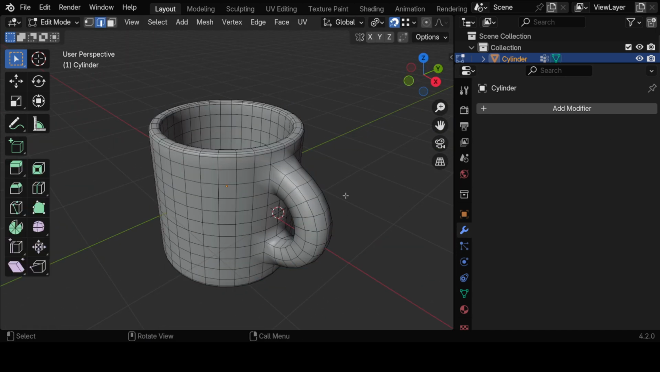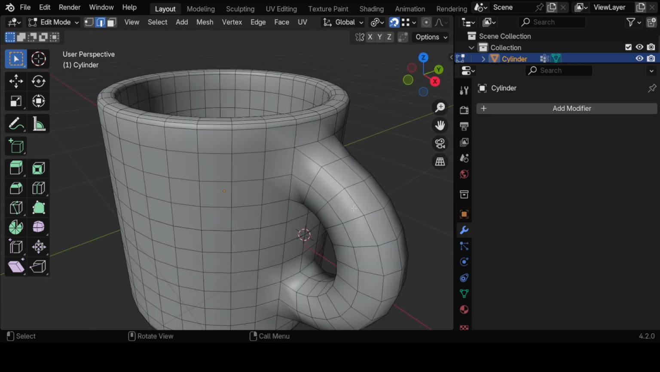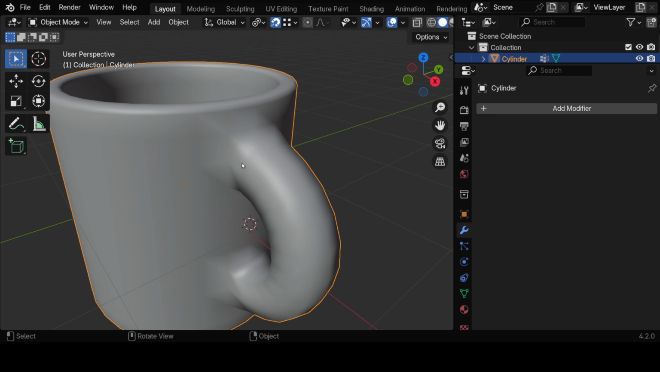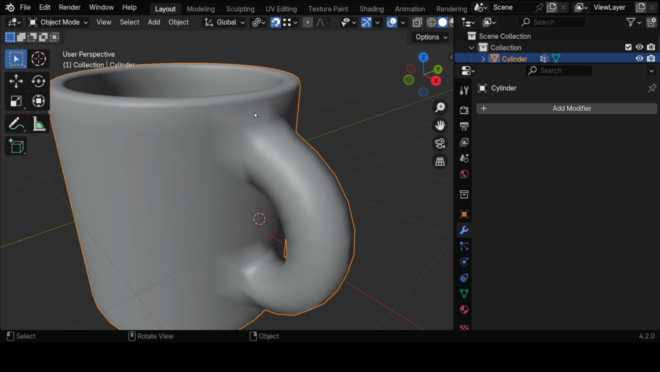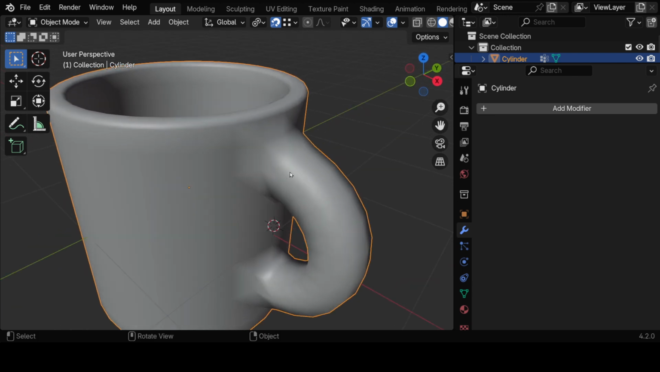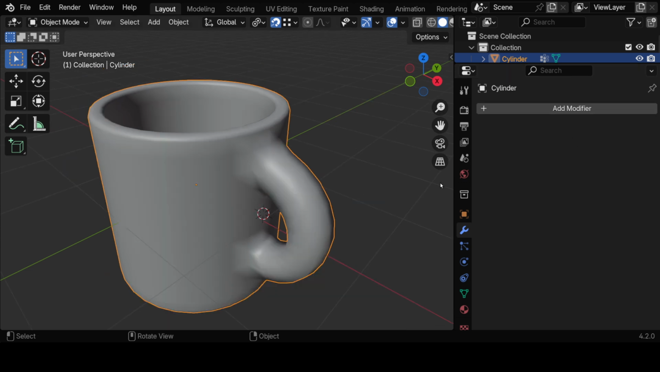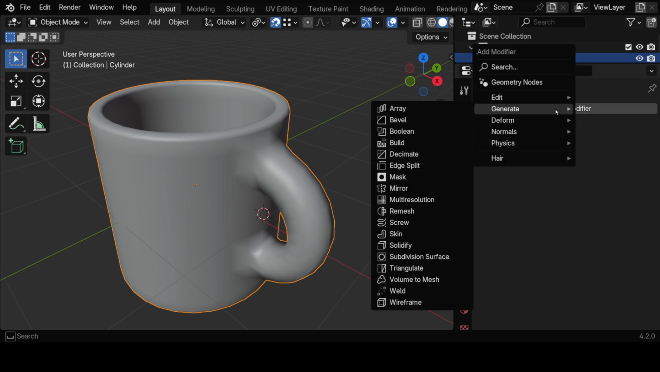Now let me add more vertices. The number of vertices is not enough. That is why these kinds of triangles are showing up. So let me add more vertices by going to add modifier, generate, and then subdivision surface.